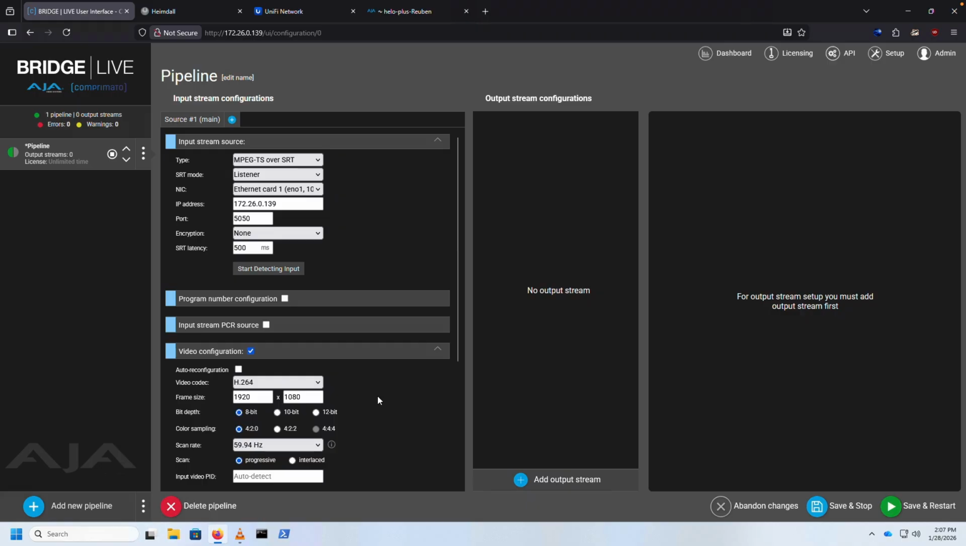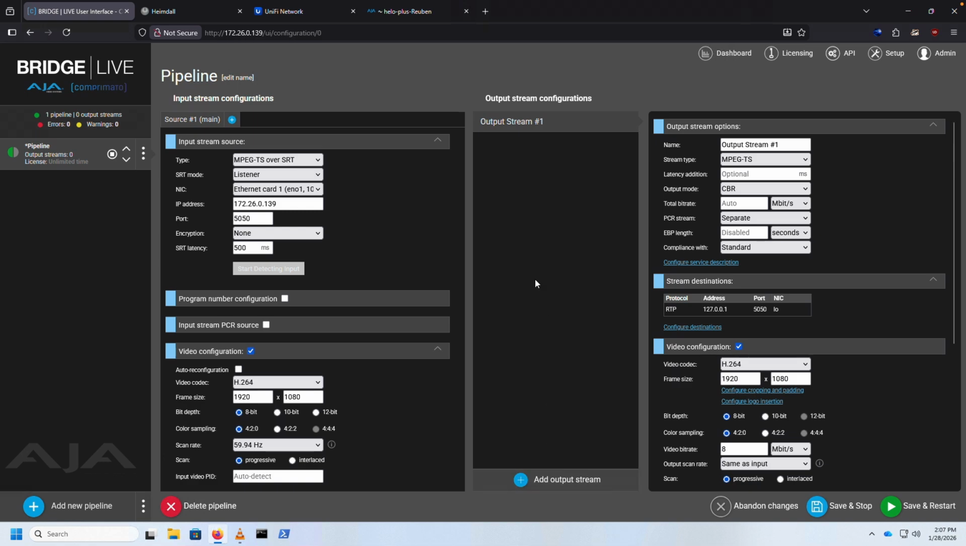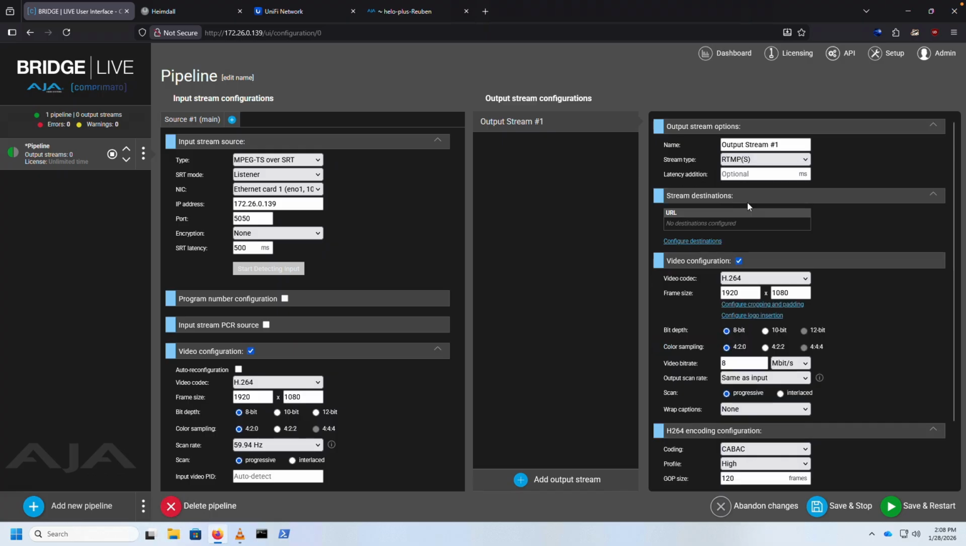The system now automatically populates the codec, resolution, and frame rate settings to match your incoming SRT stream exactly, ensuring the transcoder is perfectly aligned with the source. Now, let's configure the delivery. Click Add Output Stream to create a new transcoder within this pipeline. For this workflow, we will select RTMPS as our stream type. This supports both standard RTMP and secure RTMPS, which is required by platforms like Facebook.